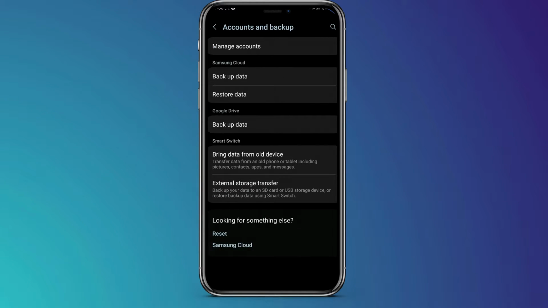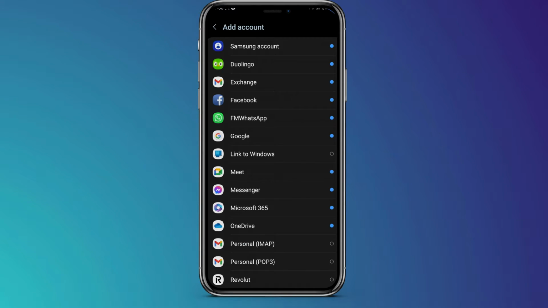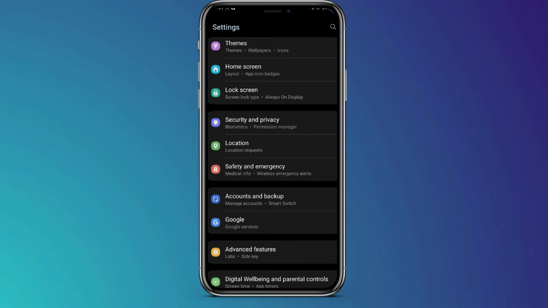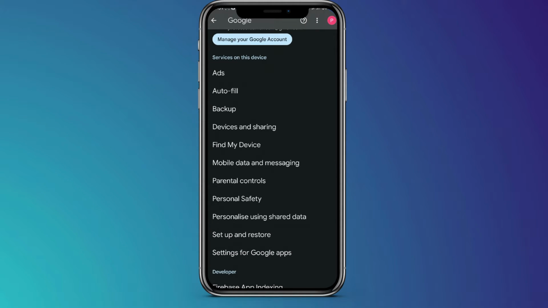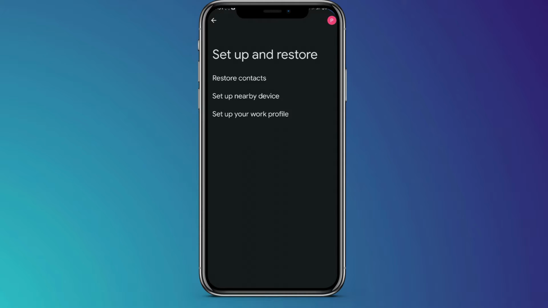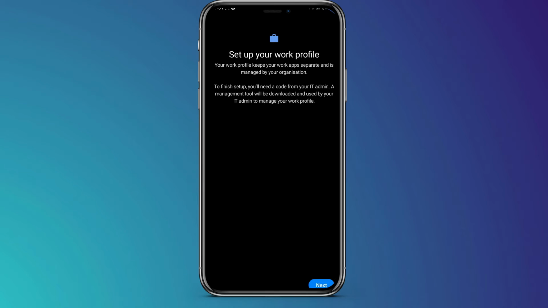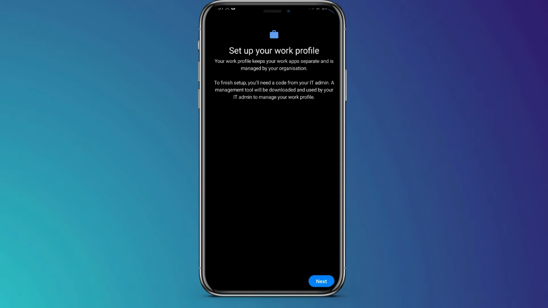But as of this moment, the latest version for Android right now, for us to actually set up our profile, we need to go back here into our settings and access the Google option there instead of the accounts and backup. Now here just click on Google, and from here when you scroll down a bit, you'll see a section that says setup and restore. So here just click on setup and restore. And from here you want to click on set up your work profile.